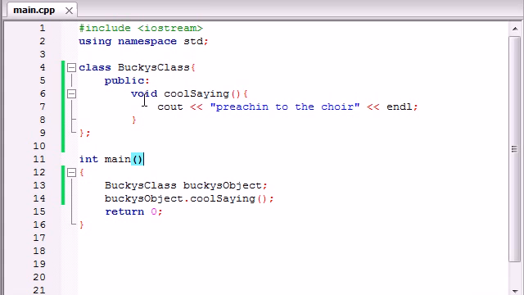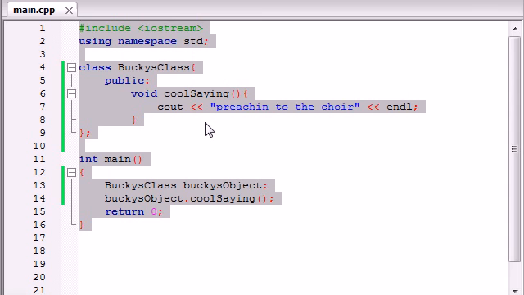Pretty cool. So now we wanted to actually use that function that's inside the class. Well, we can't just go ahead and write cool saying, because if we had a bunch of different classes, it wouldn't know which function named cool saying to use. So it wouldn't know what class we wanted to use. So in order to use that function, we needed to make an object of that class. So we're saying, alright, we're making an object called Bucky's object, and it is from the Bucky's class. So now whenever we use Bucky's object, it knows that we're going to be working with Bucky's class. So we use Bucky's object cool saying, and that's basically our way of telling C++ that we want to use the cool saying function, and we want it to come from Bucky's class since we use Bucky's object. So that is why you need objects, classes, and all that stuff.